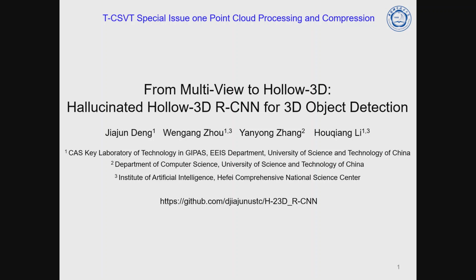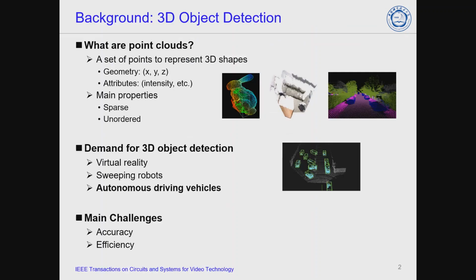From multi-view to Hollow-3D. Hallucinated Hollow-3D RCNN for 3D object detection. Let me first give a brief introduction to the background.